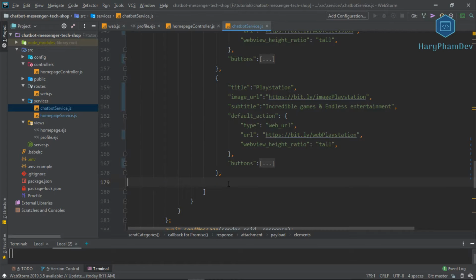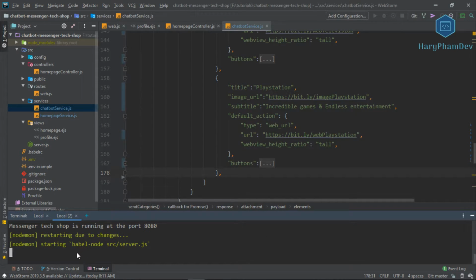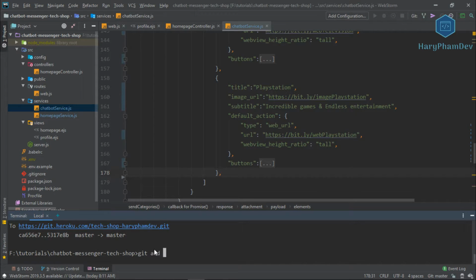To see what the template looks like, I need to update our code on the Heroku server. So git add the files, git commit, and then git push to Heroku master.